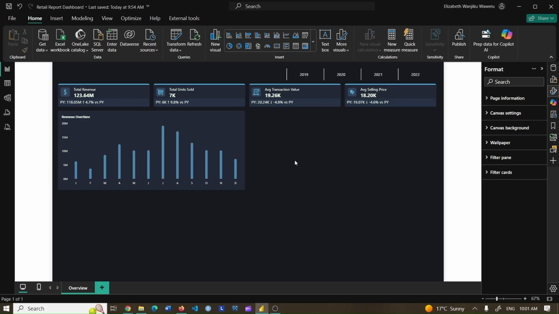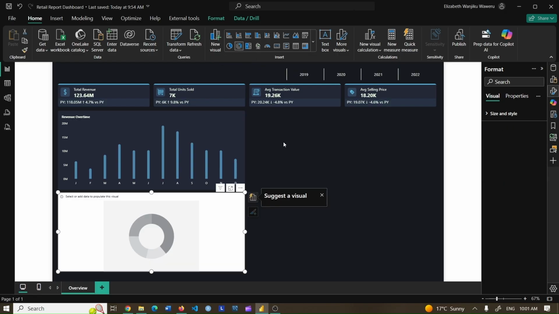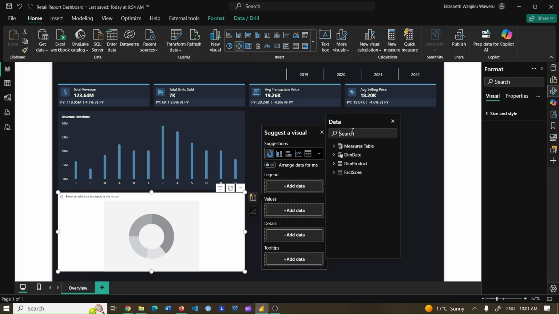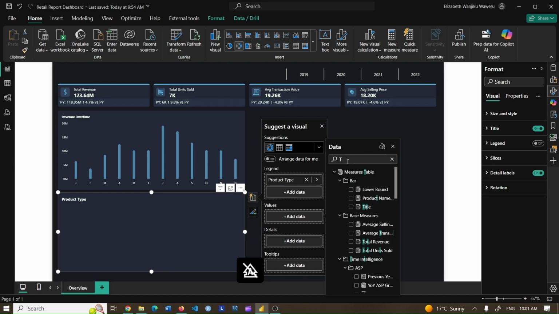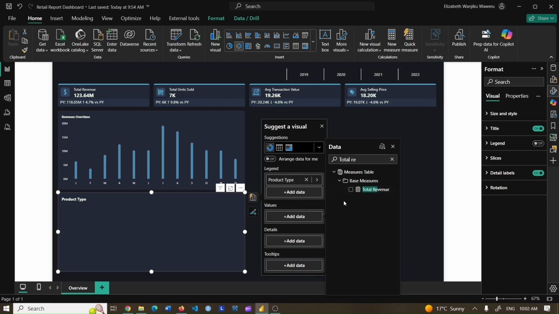Next, we will build a donut chart to understand how different product types are performing in terms of revenue. To add the donut chart, click the donut chart visual. On the legend, add product type by searching for it in the data. Under values, add total revenue. You can just click on it and it will be added automatically.